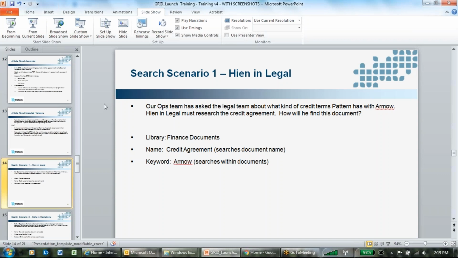I think all of us have talked to folks out there, like I've met people in the kitchen and asked them about their experiences with faults, and I sit next to a great person in accounting and talk to him too. So I think there's an amalgamation of things that we've heard in these training scenarios. So Hien in legal. Our operations team has asked the legal team about what kind of credit terms Pattern has with ARMO. Hien in legal must research the credit agreement. How will he find this document?